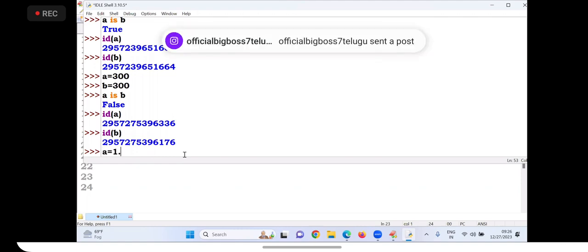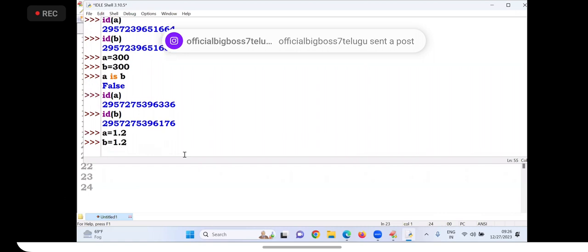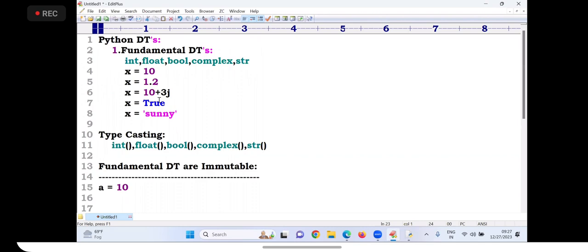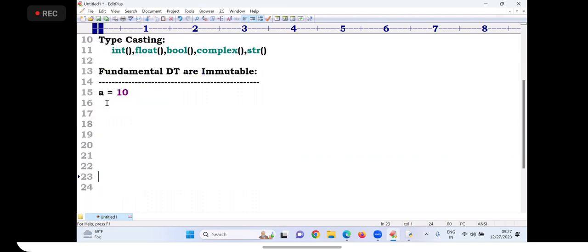In case of the float, A equal to 1.2, B equal to 1.2. A is B, false, because float reusability is not there. So up to here, we completed in our previous classes: fundamental data types, typecasting, all fundamental data types are immutable.